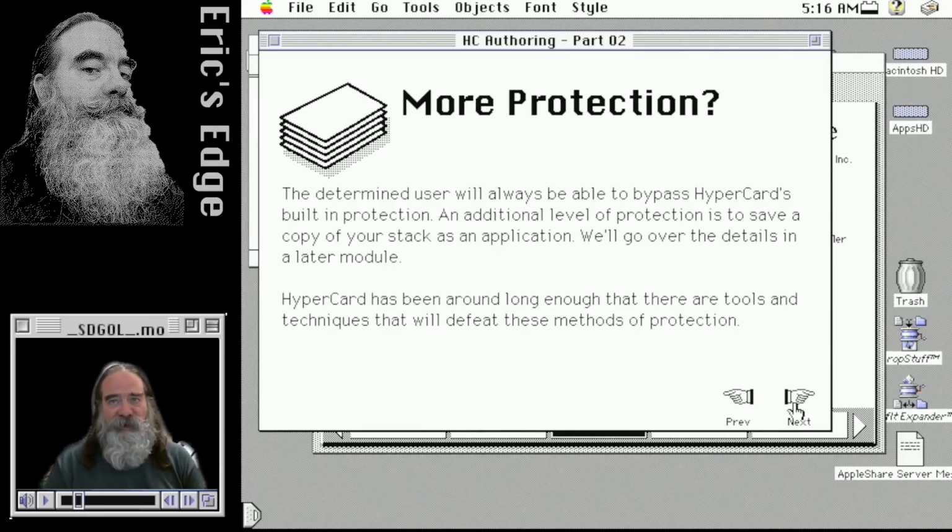More protection. The determined user is always going to be able to bypass HyperCard's built-in protection. There's a bunch of tools that you can download that'll let you do it. An additional level of protection is to save a copy of your stack as an application, and we'll cover that in a future module. It's going to be more if you're a programmer and you're setting up a stack for sale and you want it to be an application, not necessarily a HyperCard application, someone could just download it, install it, use it, that kind of thing.